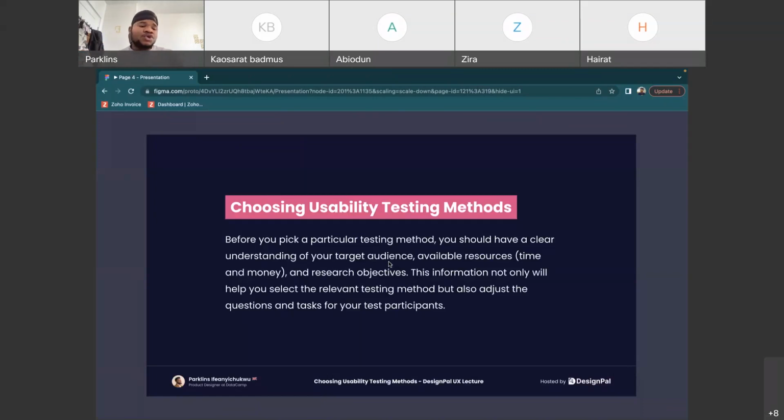Now, once you know what you want to test, all of those things help you decide what methods are the best to go for. But before we step into the methods, another primary thing that is important is to come up with your user testing tasks. And that becomes easier once you've decided what you want to test for.